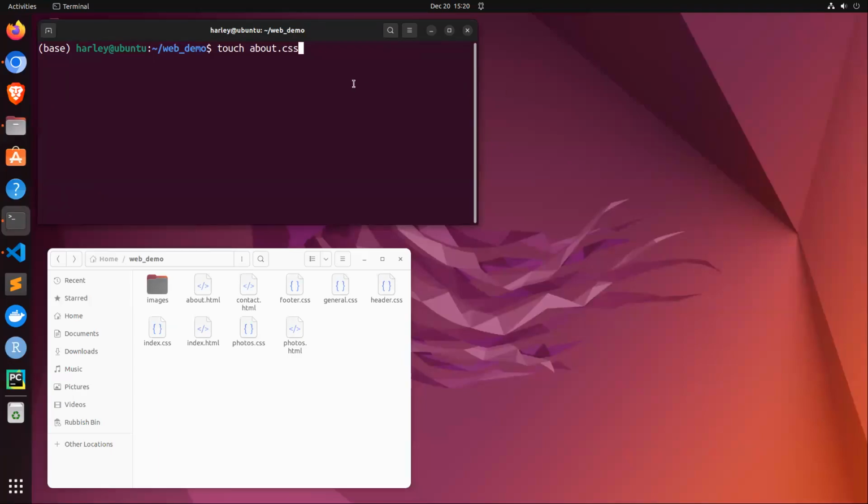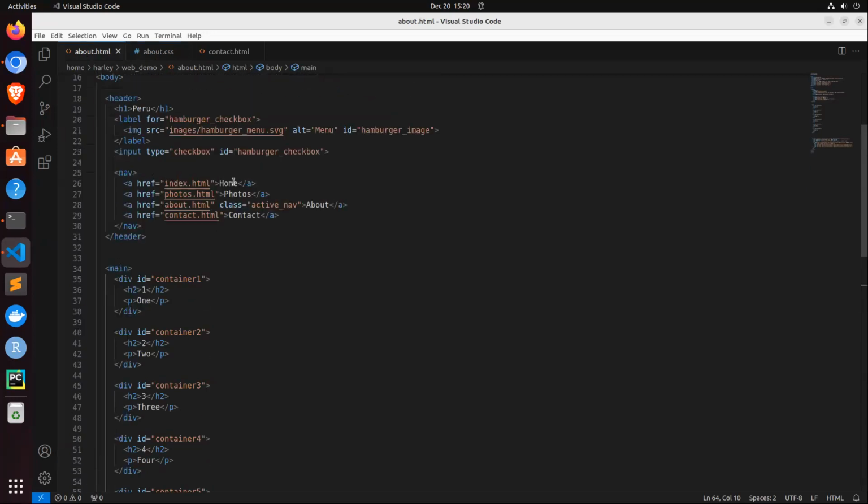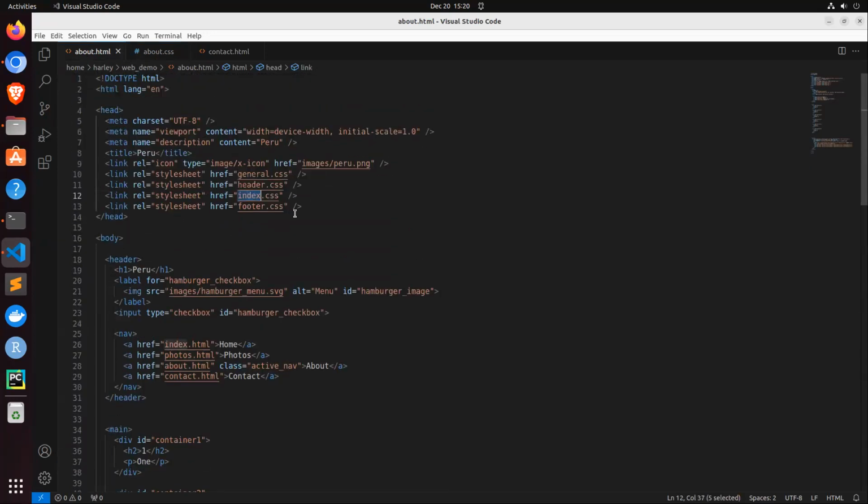So now we're going to style our about HTML grid areas. So I'm going to need an about CSS file, so I'm just going to make one of those. And then I'm going to open that up with Visual Studio Code. And the first thing I'm going to do is link that file to my HTML file. So at the top of the HTML file, in between the header and the footer, I'm going to replace index with about. And now I've got the about CSS file linked to my about HTML file.